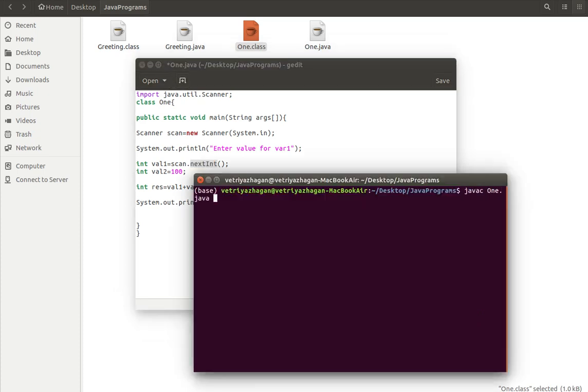You need to compile it: javac 1.java. Then you run it: java 1. Now it prompts: enter value for variable 1. Exactly this print statement; it simply prints. Even without this print statement, this program will work. When it reads the line scan.nextInt, the cursor blinks on the screen and waits for the input.